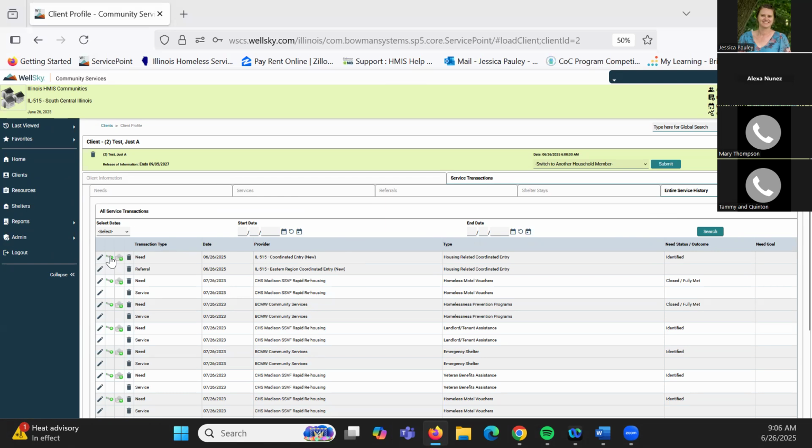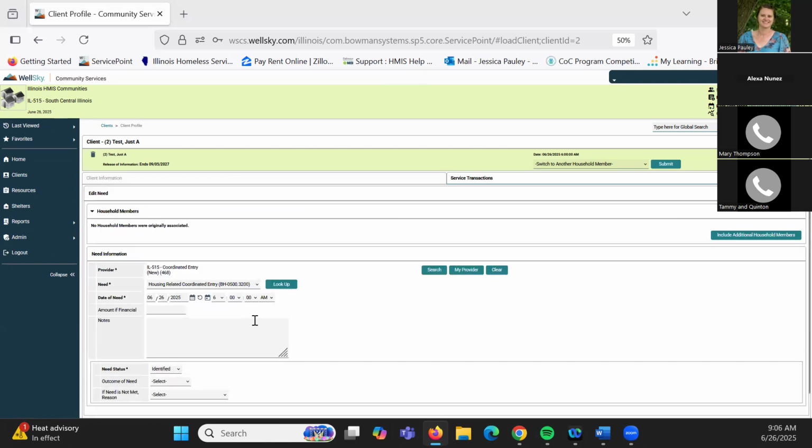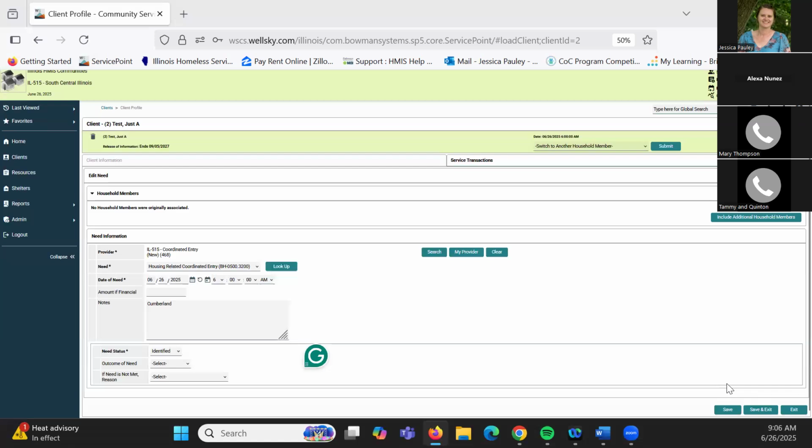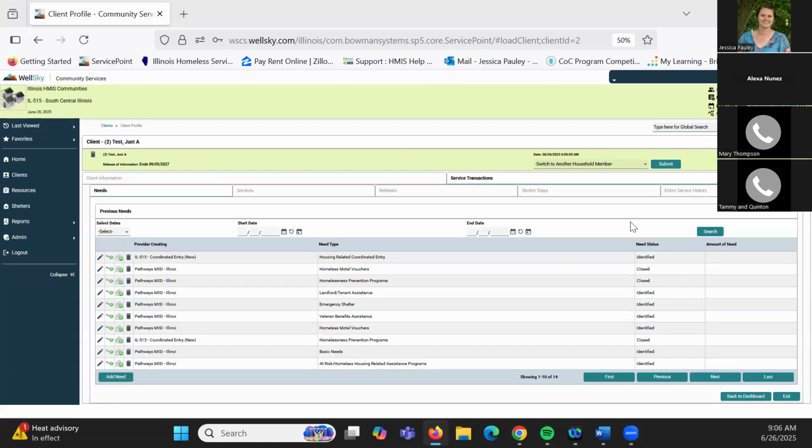I go back in here, I find the referral I just made, and on this need, I'm going to click the pencil sign right here, and I'm going to put in the county. That helps it pop up easier on the wait list when we pull that, okay? Then you click save and exit. And so that would be how you would just enter them into the homeless wait list, right? So that's the part on my side.